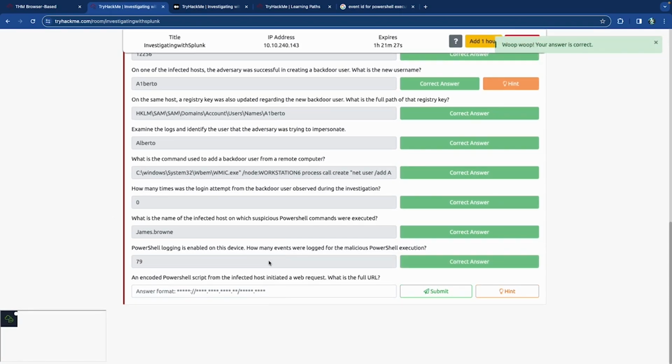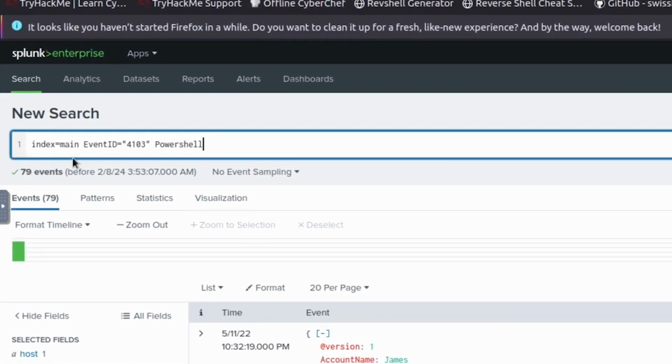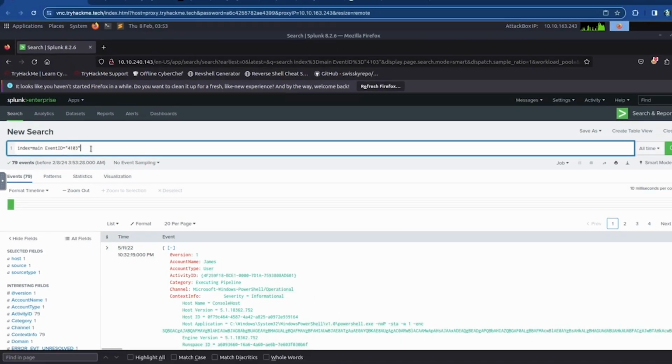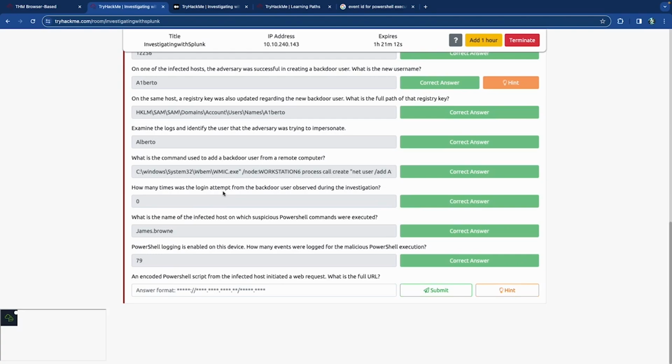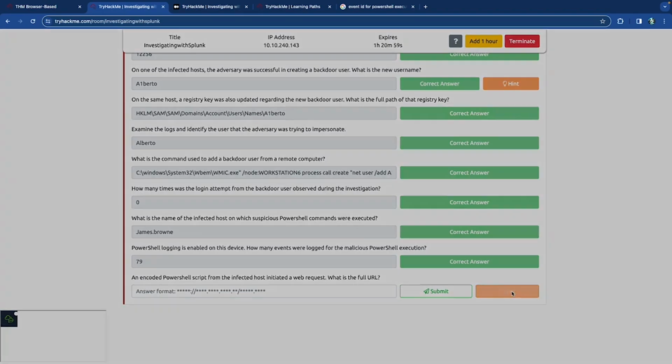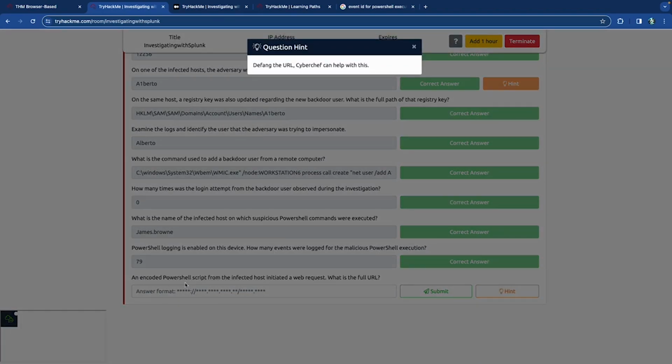Okay, so 79 events showed up when we searched for the event ID 4103 as well as the word PowerShell. I think without PowerShell, it might even be the same number of events. Yeah, it's 79 events even without the word PowerShell. So 79 events. And then it says an encoded PowerShell script from the infected host initiated a web request. What is the full URL of the PowerShell? So what's the web request?